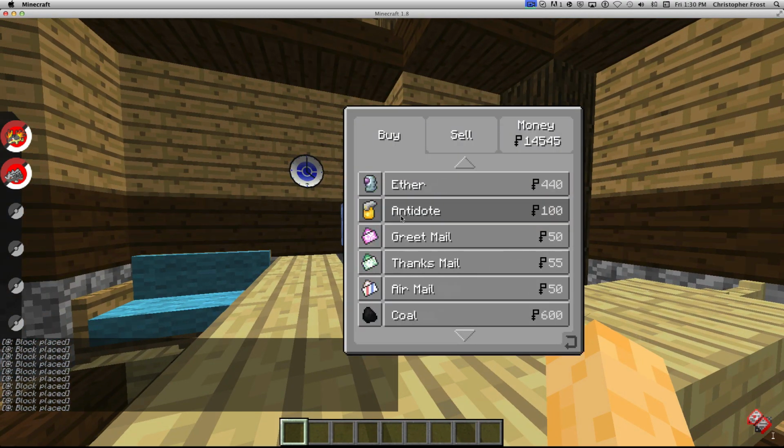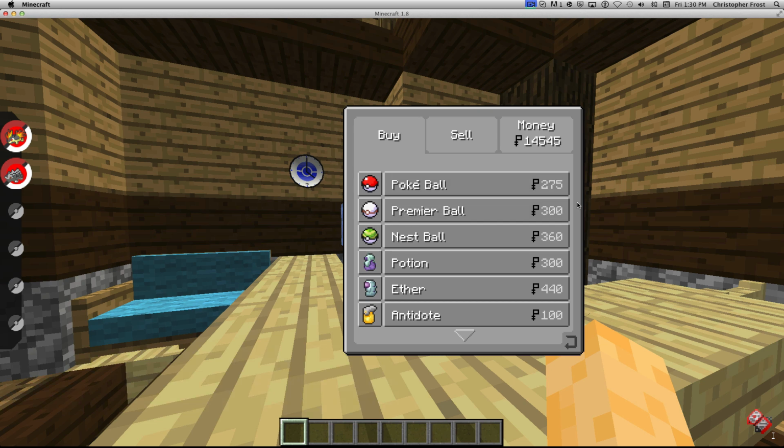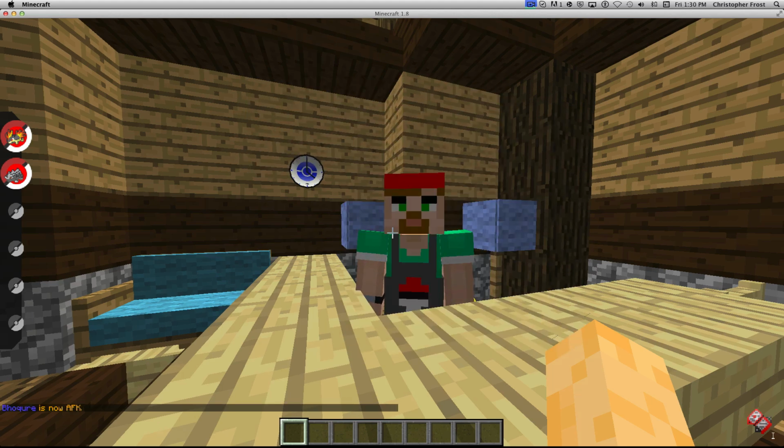As you see, it's working entirely. Premier Balls here, Nest Balls here, the Coal Melon Cookie and everything. But as you see, Revive's not here. Antidote's here. Premier Ball, Antidote, and Revive have rarities, so every once in a while they won't be here. See, Pokeball also has 275 instead of 250. It's okay. So let's go ahead and make the example.